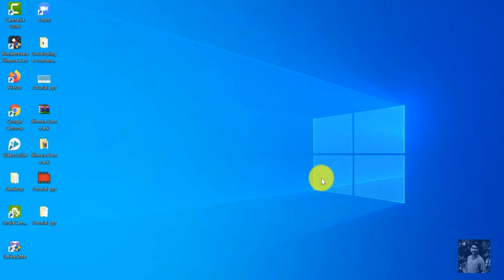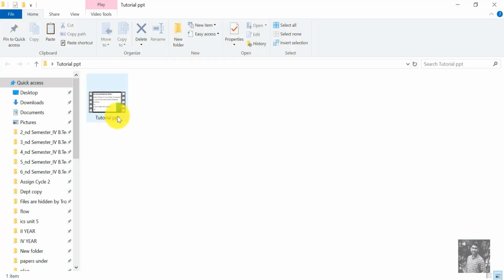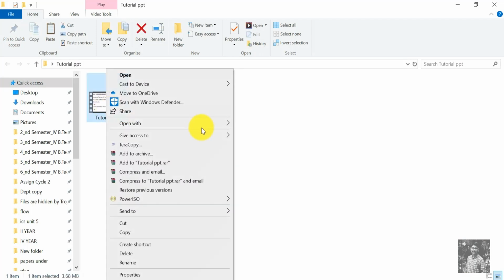Okay, navigate to desktop, over which we are having a folder tutorial PPT, and here is my output. I'm going to play it in the video player.